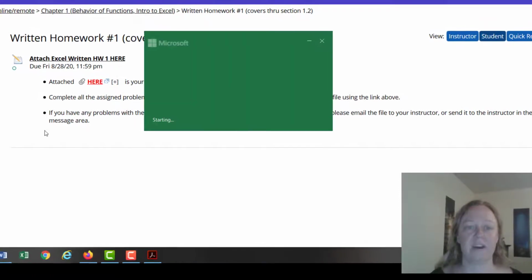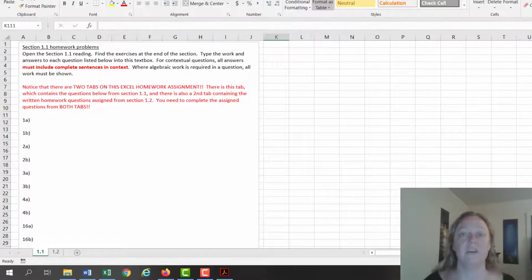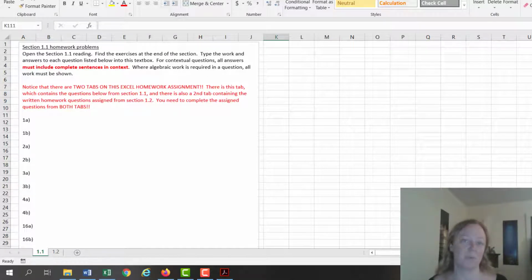I open the Excel file and I click enable editing. The first thing you want to definitely remember to do is save this file to your local computer, and then be sure to regularly, repeatedly save it as you complete the work in it.